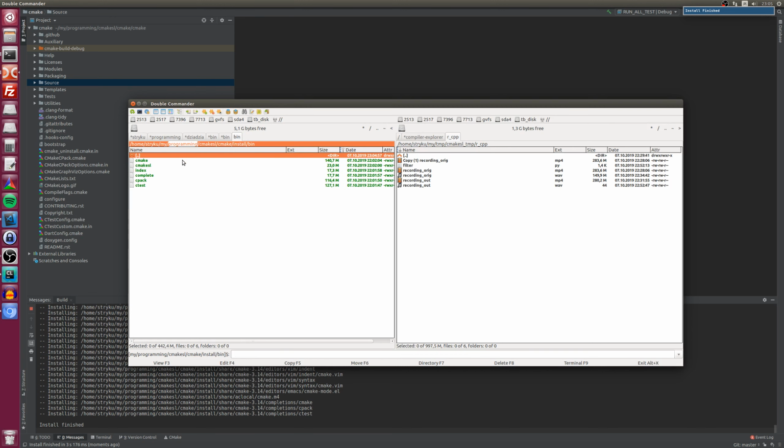And then in the binary folder we have three binaries from the CMake repository, which are CMake, CPack, and CTest, and the CMakeSL binary, index binary, and complete binary from the CMakeSL repository.